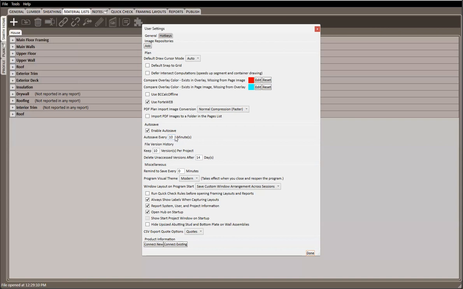So every 10 minutes, as long as you've been making changes, it's going to save a version of the file of the project that you're working on. So you can set that frequency as needed, based on what your particular needs are and what workflow you like to have.